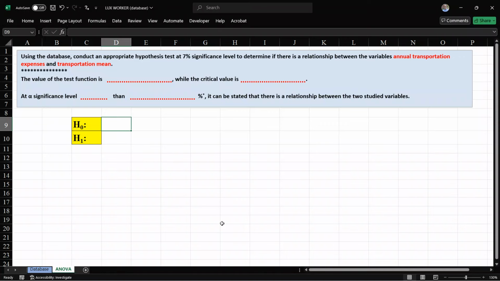Using a given database, we want to conduct an appropriate hypothesis test at 7% significance level to determine the relationship between the given variables. Since the given variables are mixed, one of them is annual transportation expenses, which is quantitative, and the other one, means of transportation or the types of transportation, which is qualitative.